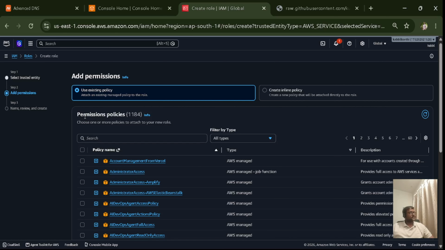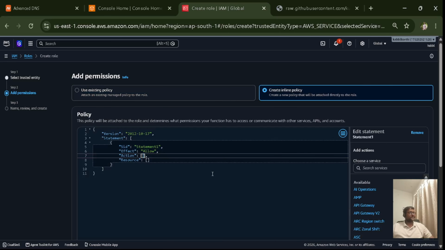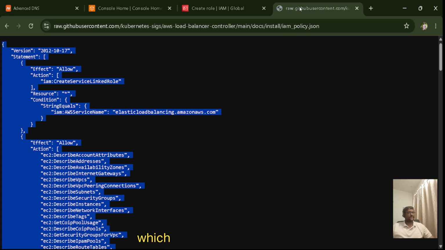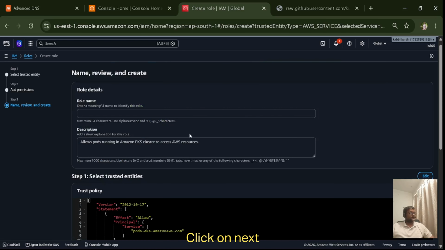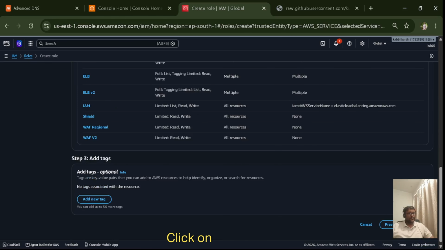Use any existing policies. If you have that previous policy, you can select it. Otherwise, you can create an inline policy, for which you need to copy and paste the entire policy, which I have opened here. Let me copy this entire JSON file and paste it over here. Click on next and provide the role name as EKS load balancer controller. Click on create role.